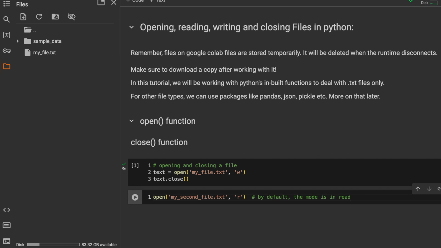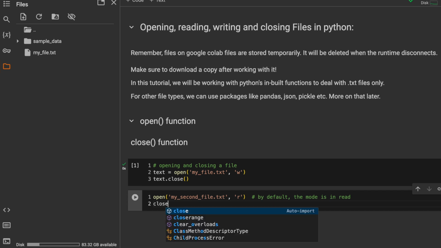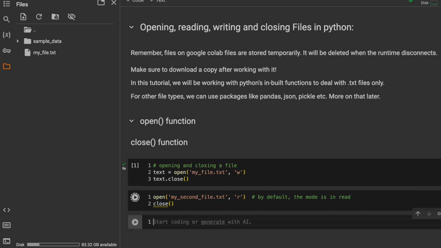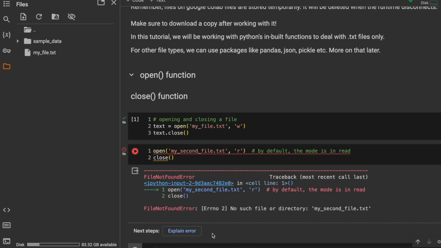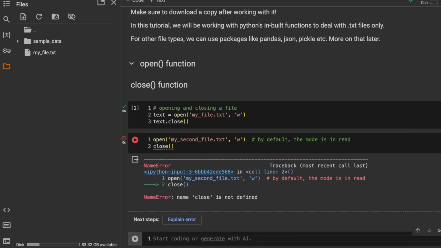Now just remember this file does not exist, so most likely this is going to throw an error, but also remember by default the mode is read. So there we go. It shows that there's an error, no such file or directory. So we basically have to change it from read mode to write mode. So we have to first write the file.